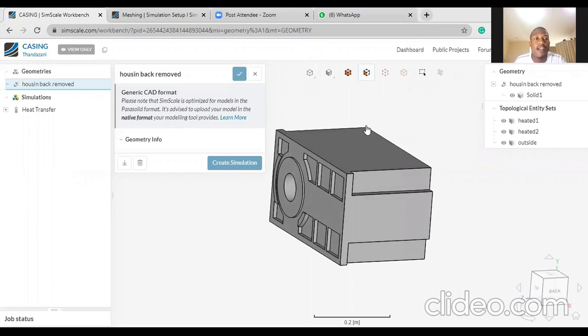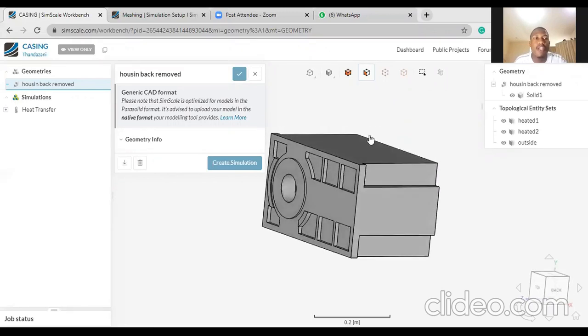In this case, we do not include any mounting features or holes for bolts because they do not have a significant effect on the results. Now, reducing such geometry complexities will help you to obtain more accurate results in a short period of time. Okay, the second step is to import your geometry in the SimScale environment, set topological entities, entity sets.